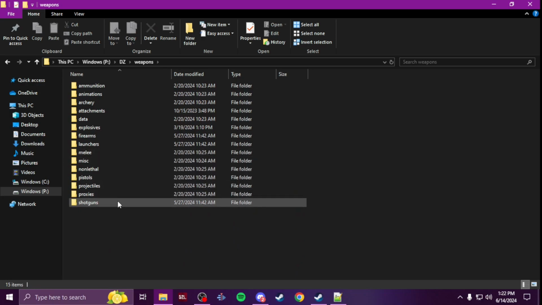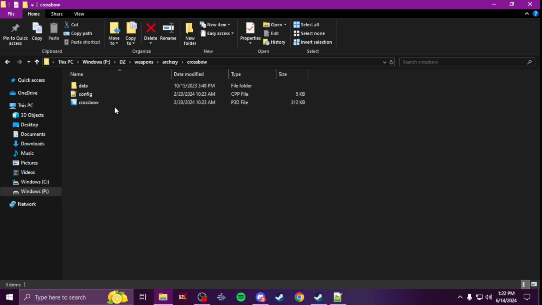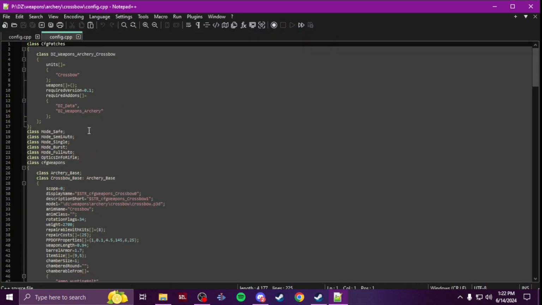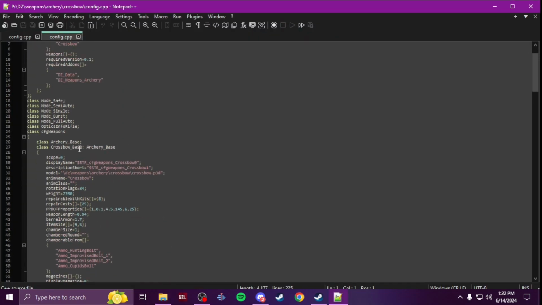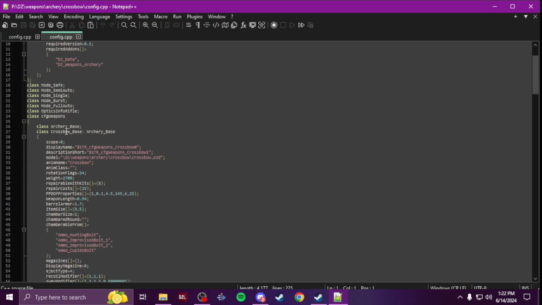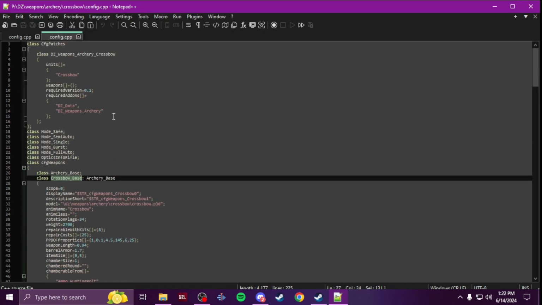Now the actual config. What I did is I went to my P drive, DayZ, weapons, then I went to archery, crossbow. I opened up their config and I just started editing it. So I changed my base class, obviously. Well, I'll show you what I did now. We'll go back to mine.